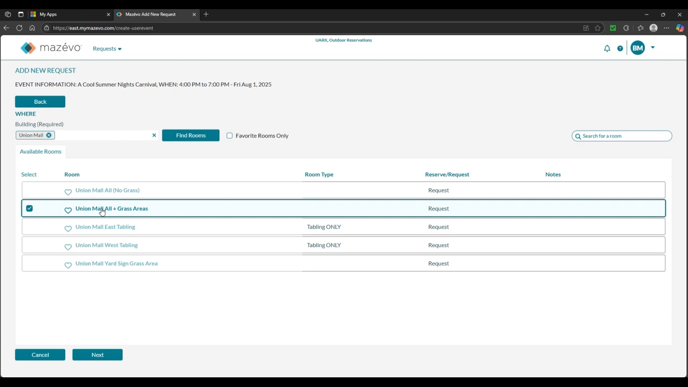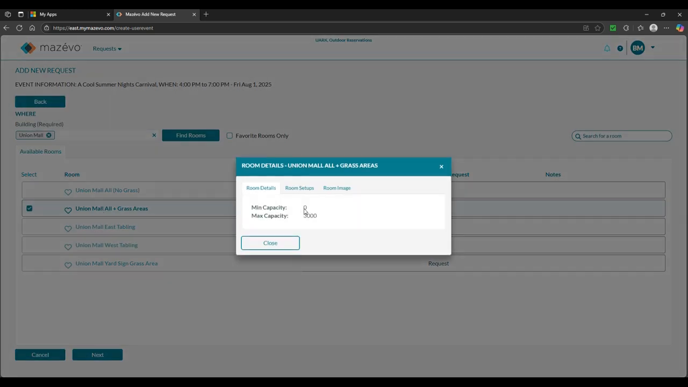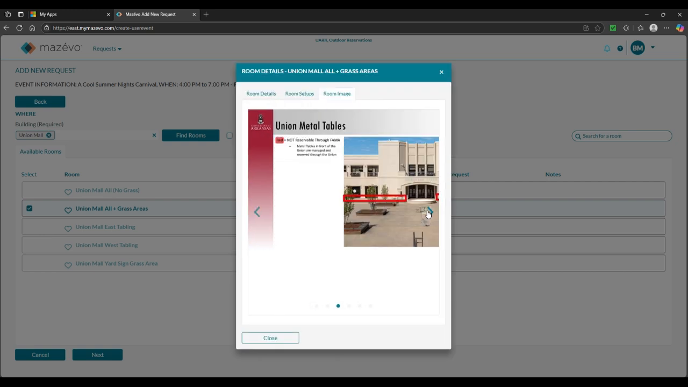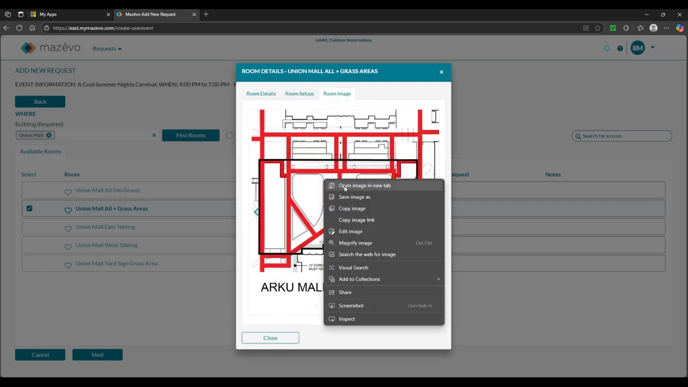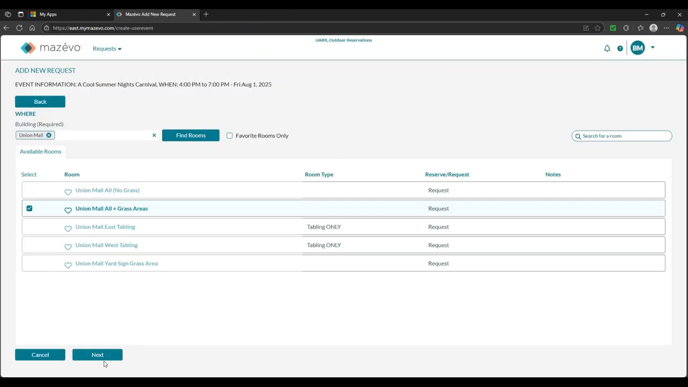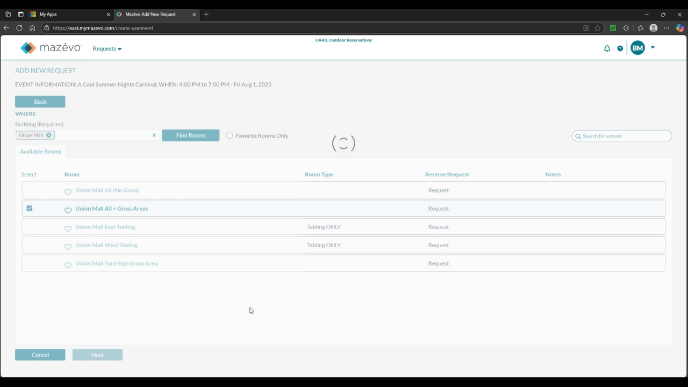Another quick tip, if you click on the room, you'll be able to see details about the space and also some images and infographics you can open in another window. Now, once you hit Next, you might come to the Services page.